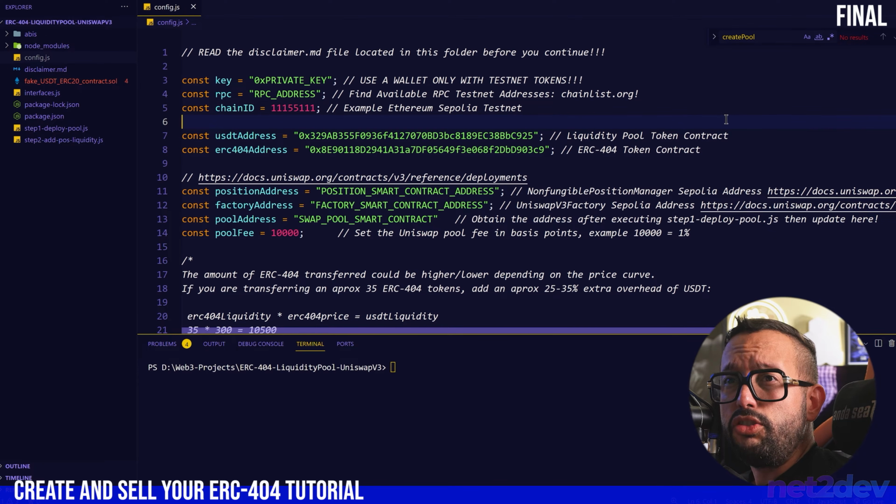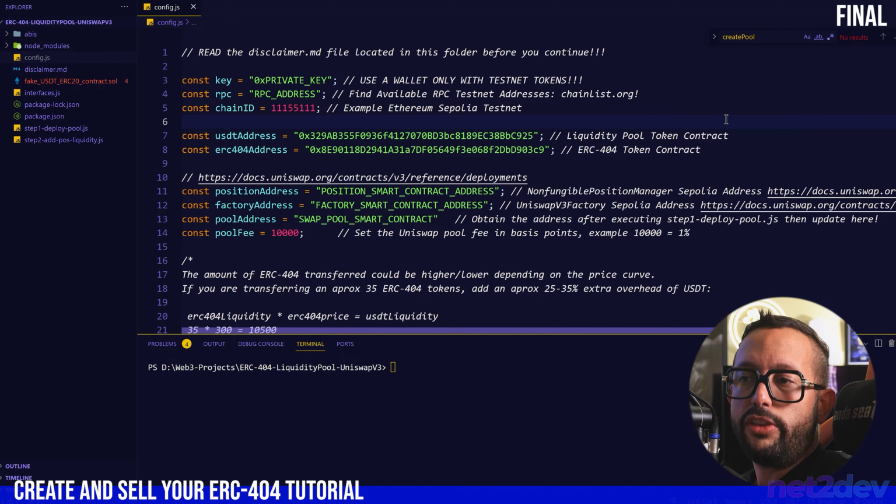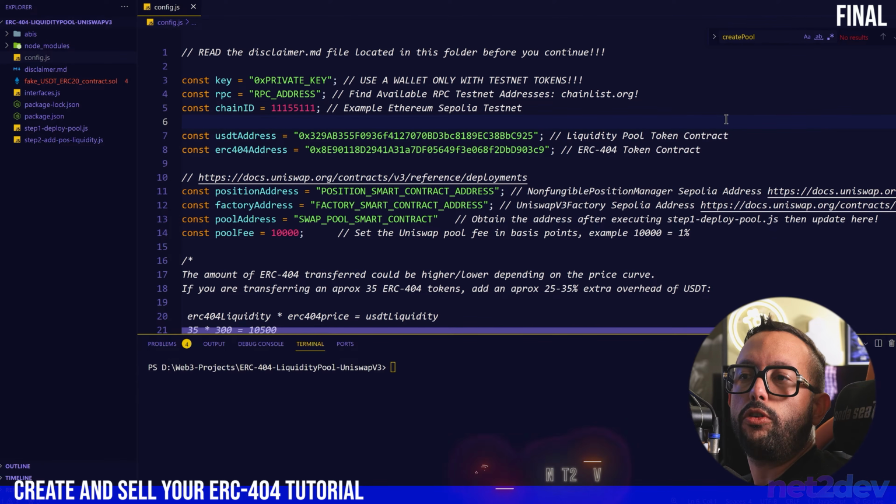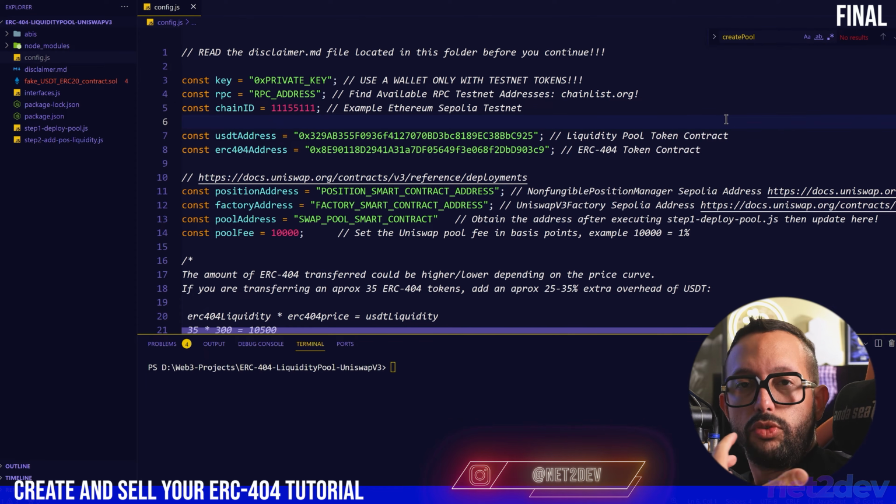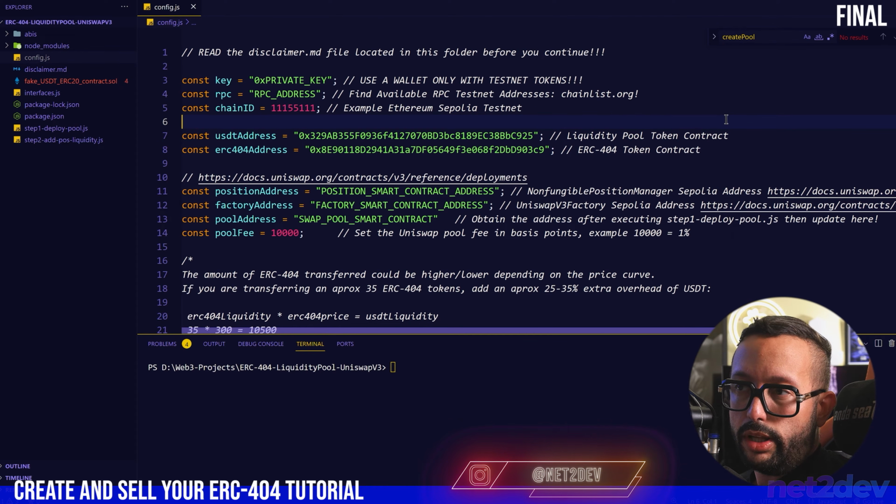If you'd like to know how to build this entire UniswapV3 function in JavaScript, so then you can build not just the ERC-404 positions, you can build swap pools for ERC to ERC, you can do so many things.